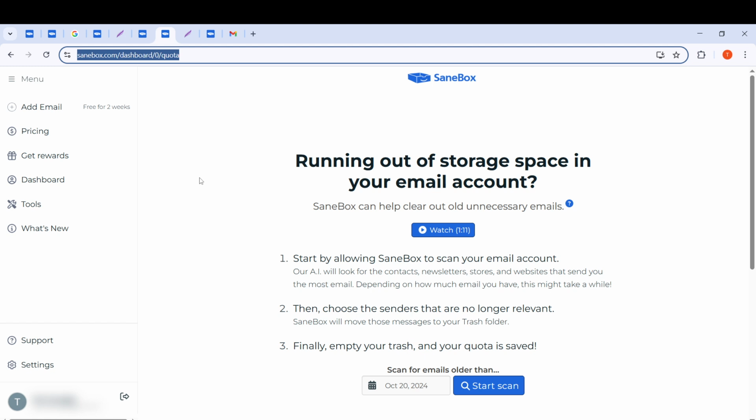Once you're in the Deep Clean section, you'll be prompted to choose a custom date. This is an essential step because SaneBox will scan all the emails older than the date you've picked. It's a clever way to focus on outdated messages that you probably don't need hanging around anymore. So, choose a date that makes sense for your email habits.